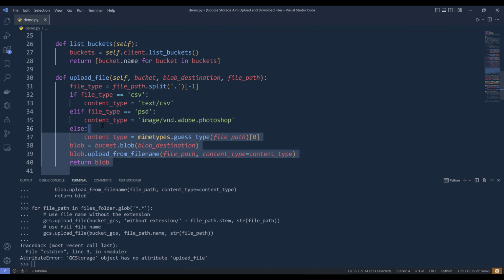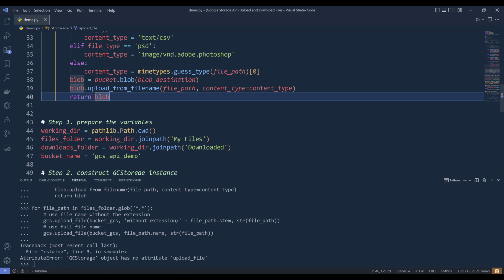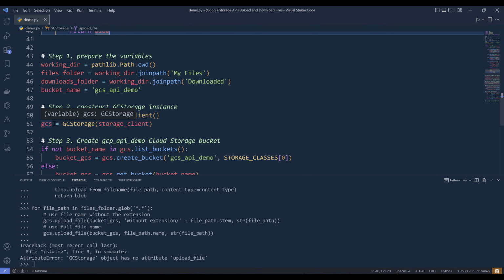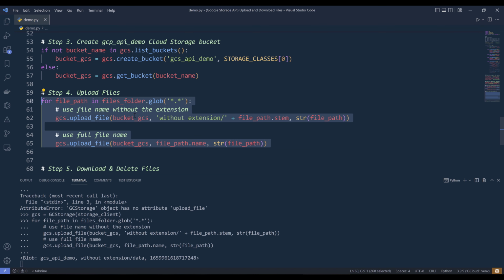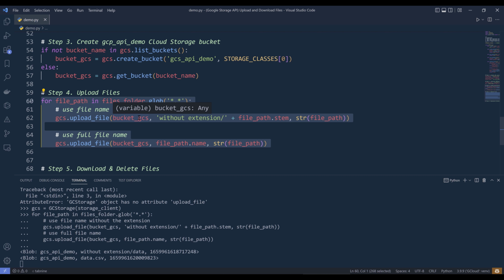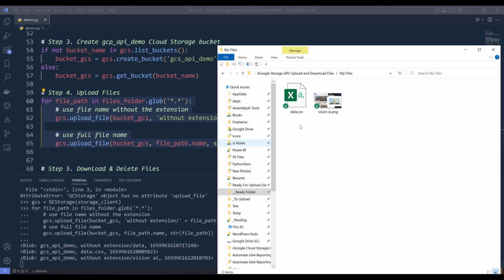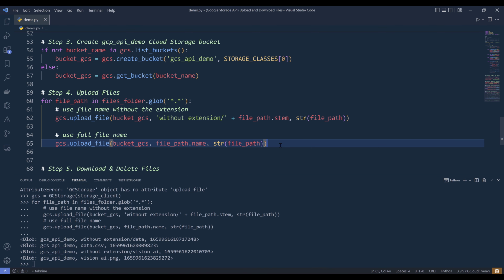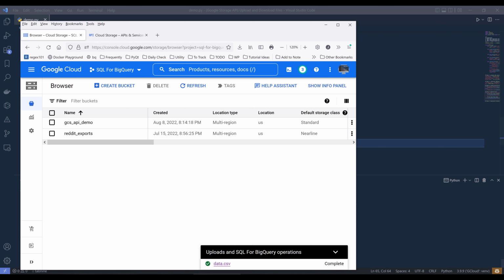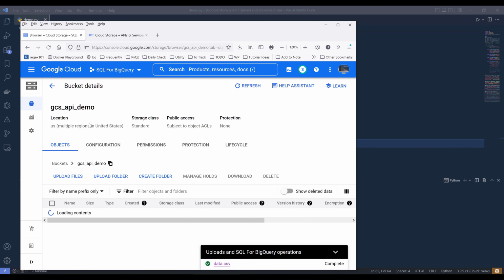looks like I didn't create the, oh, I know why. So I need to recreate the GCS object. Right, so if I go ahead and run this loop, now it's going to upload these two files, and it's going to create two different versions. So I would recommend that every time you upload a file, always use the full file name. And you will see why in a second.